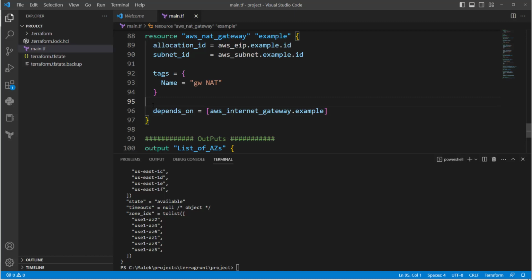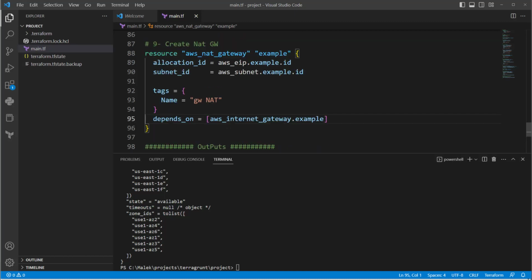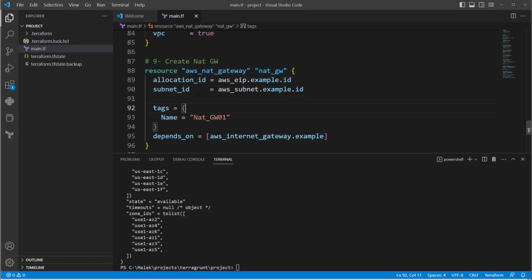Let's clean this one. Yes, the resource is aws_nat_gateway. Let's give it a name, NAT gateway. And in the tag, we can change it, for example, to NAT gateway 01. Save it. Here there are two keywords that we should fix. Subnet ID.